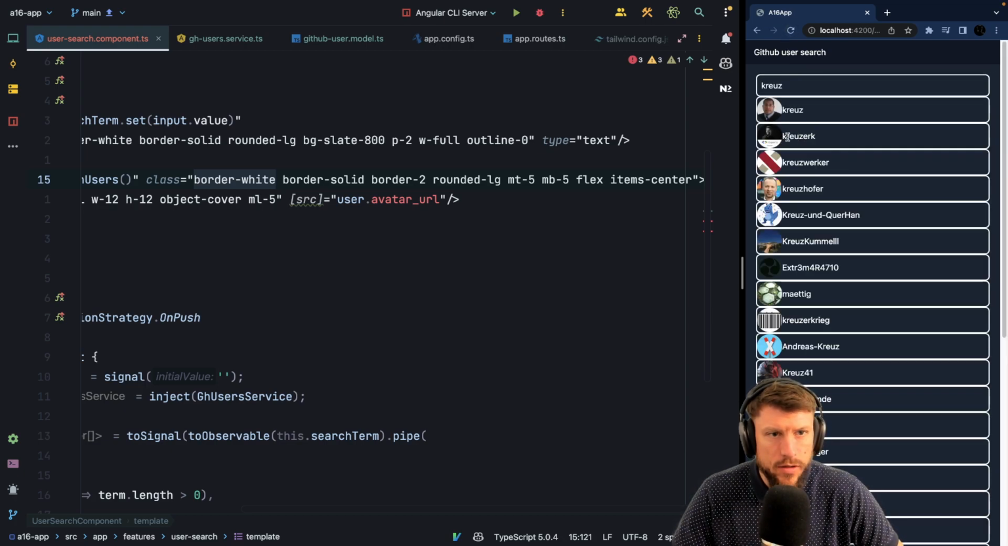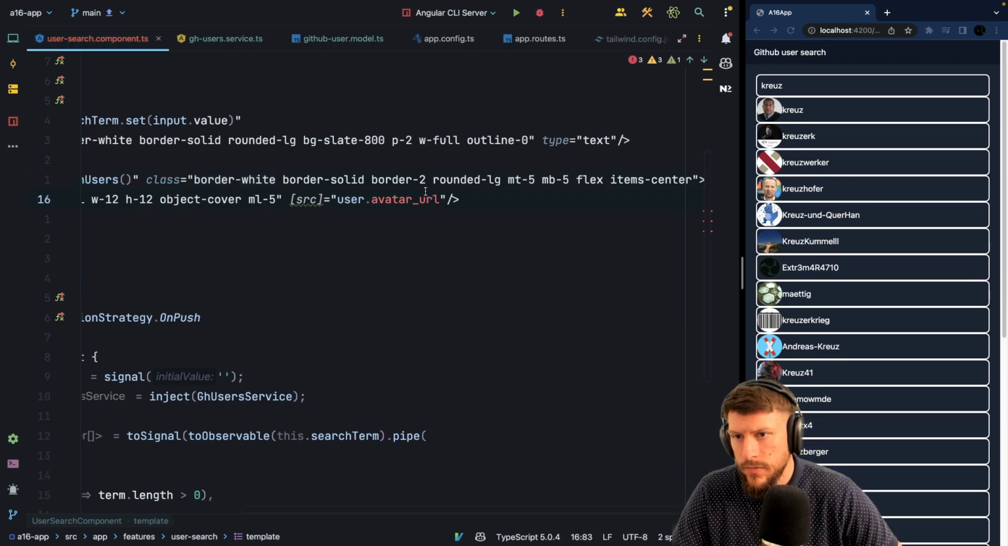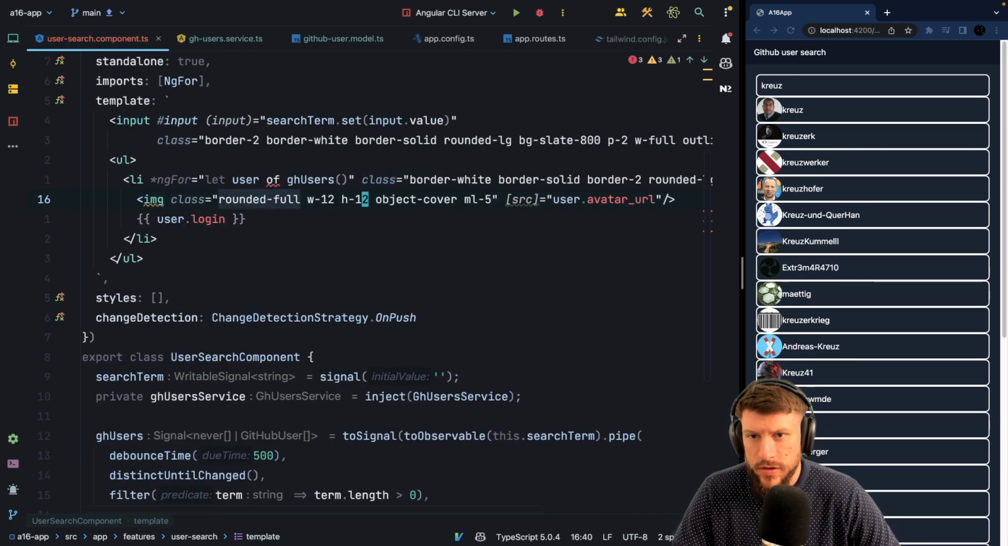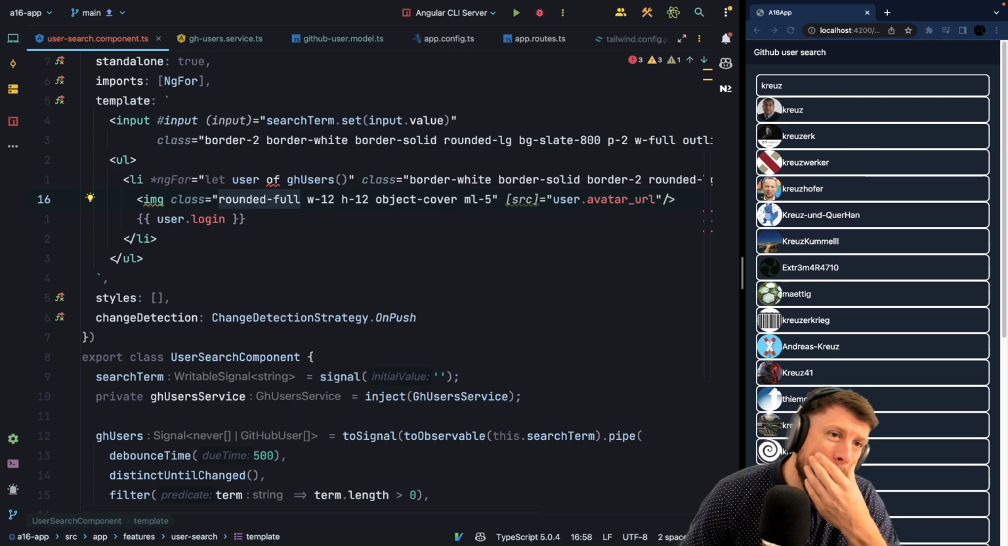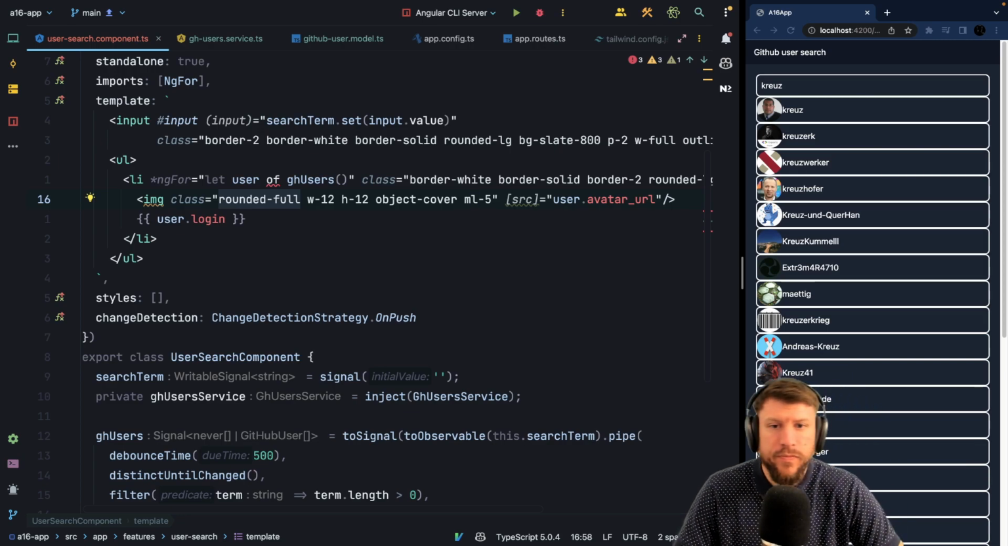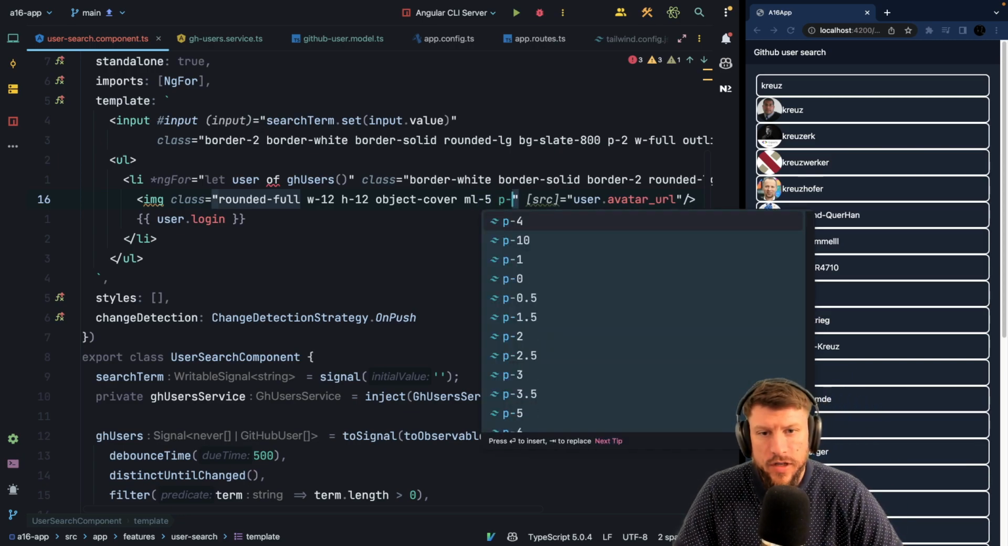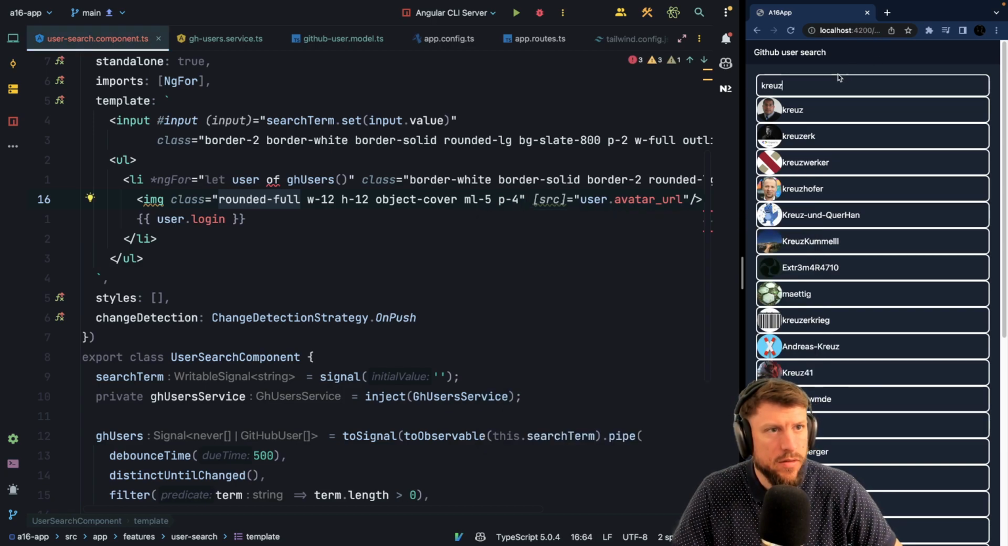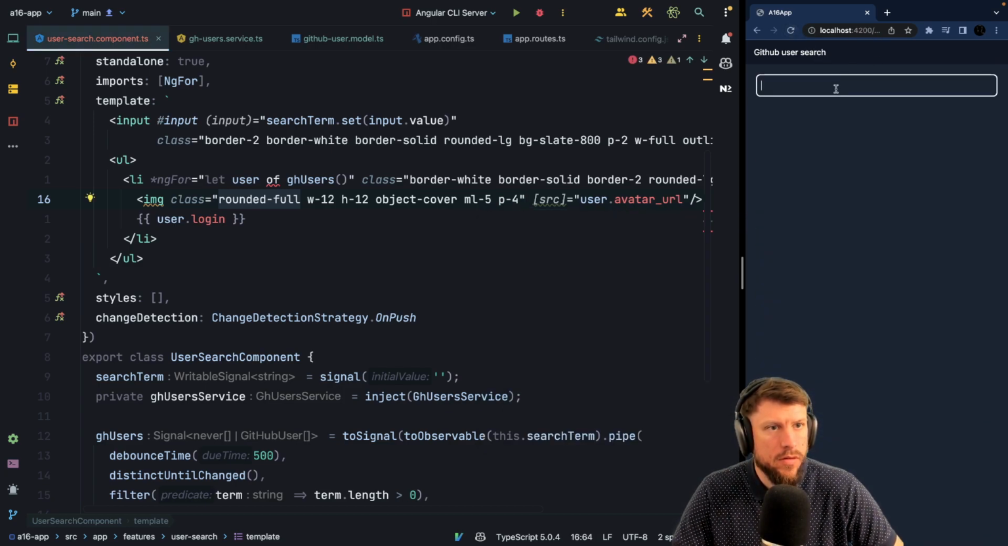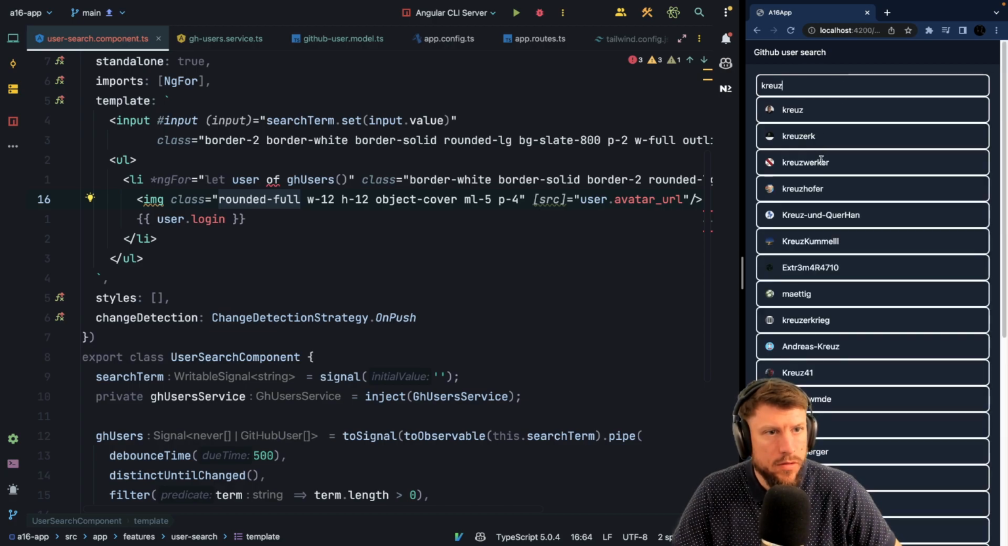I don't know why also here on the image the left margin is not applied. Why? Also this should have a padding of 4. Let's see. Yeah, that's too much. So this should be min.